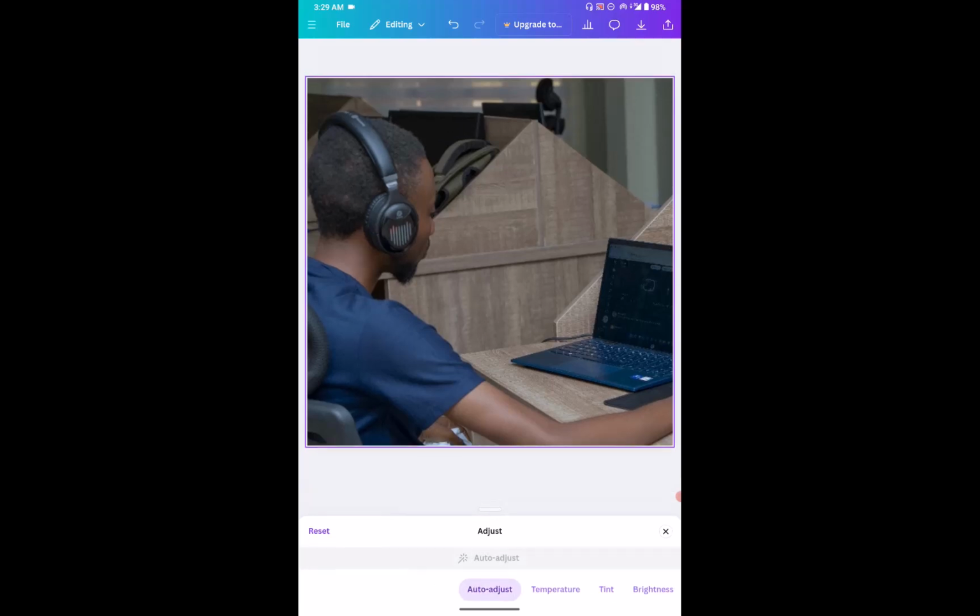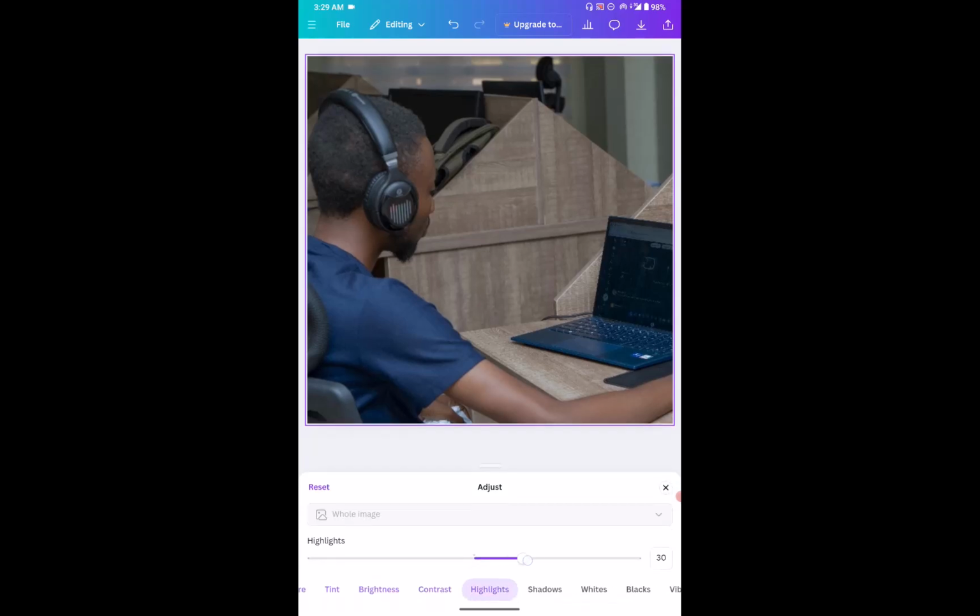Then you could auto adjust. And when you auto adjust, you have something great. Then you see the highlight, you could increase the highlight or reduce the highlight. The shadows, you could do the same. And this way, we are just working on the image basically, and it's looking great so far.